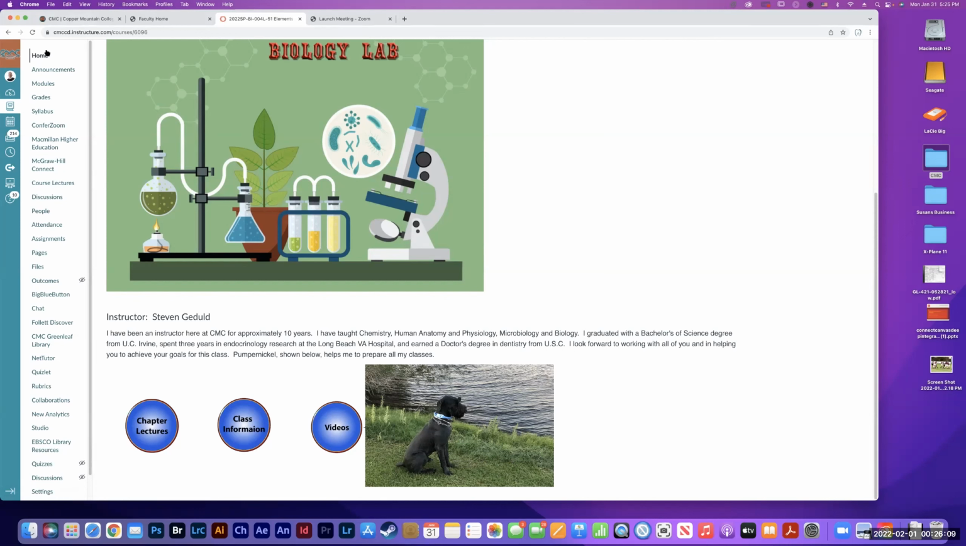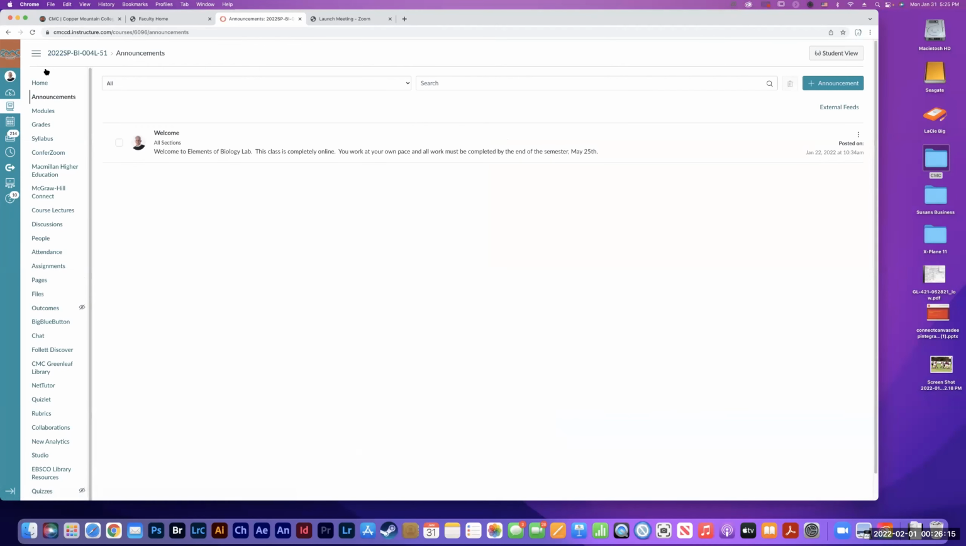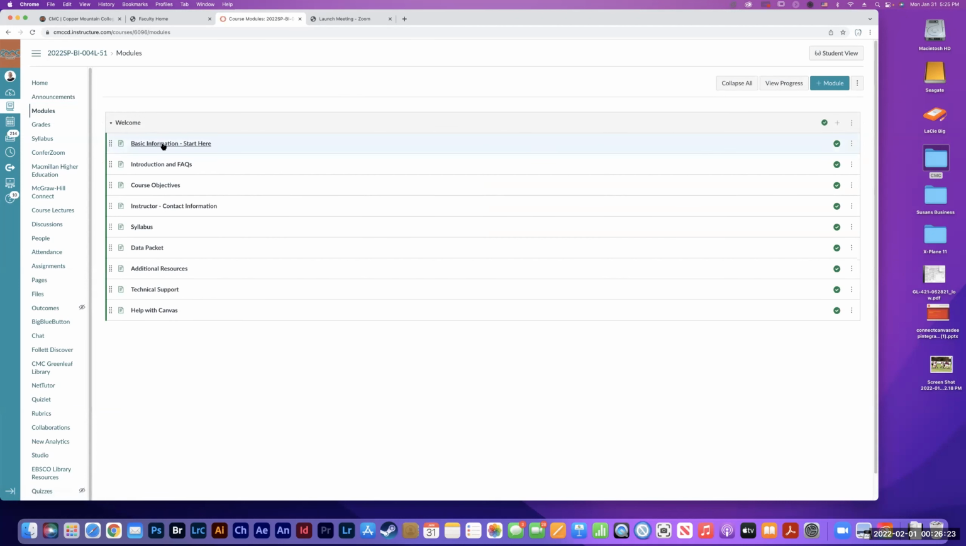All right, but if you look on the left-hand column here, there's the one that says announcements. If you want to use announcements, you can click on that and you can post anything there, then everybody can see it. Okay. Modules tell you all about the course. You click on modules. This gives you your basic information. We'll go through this right now.